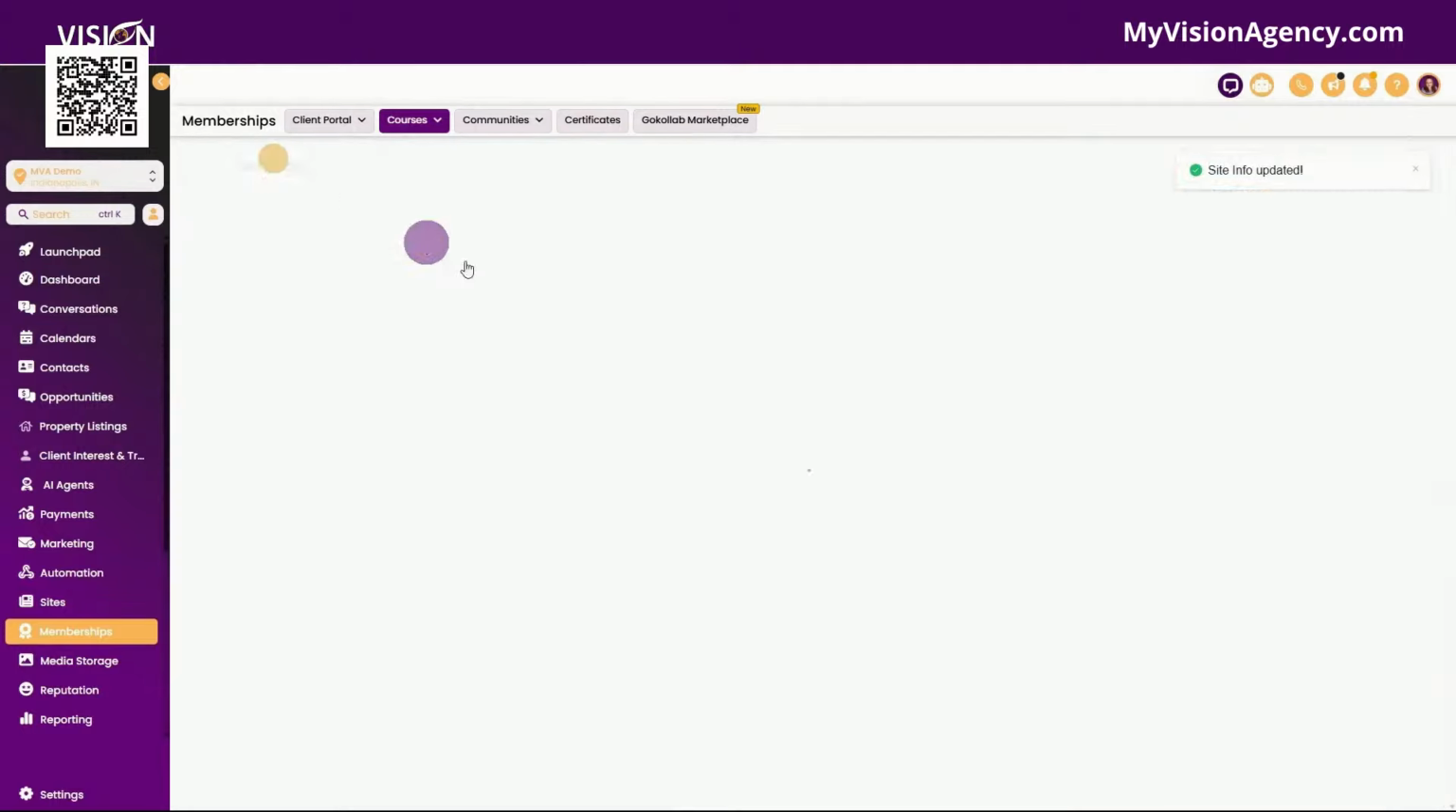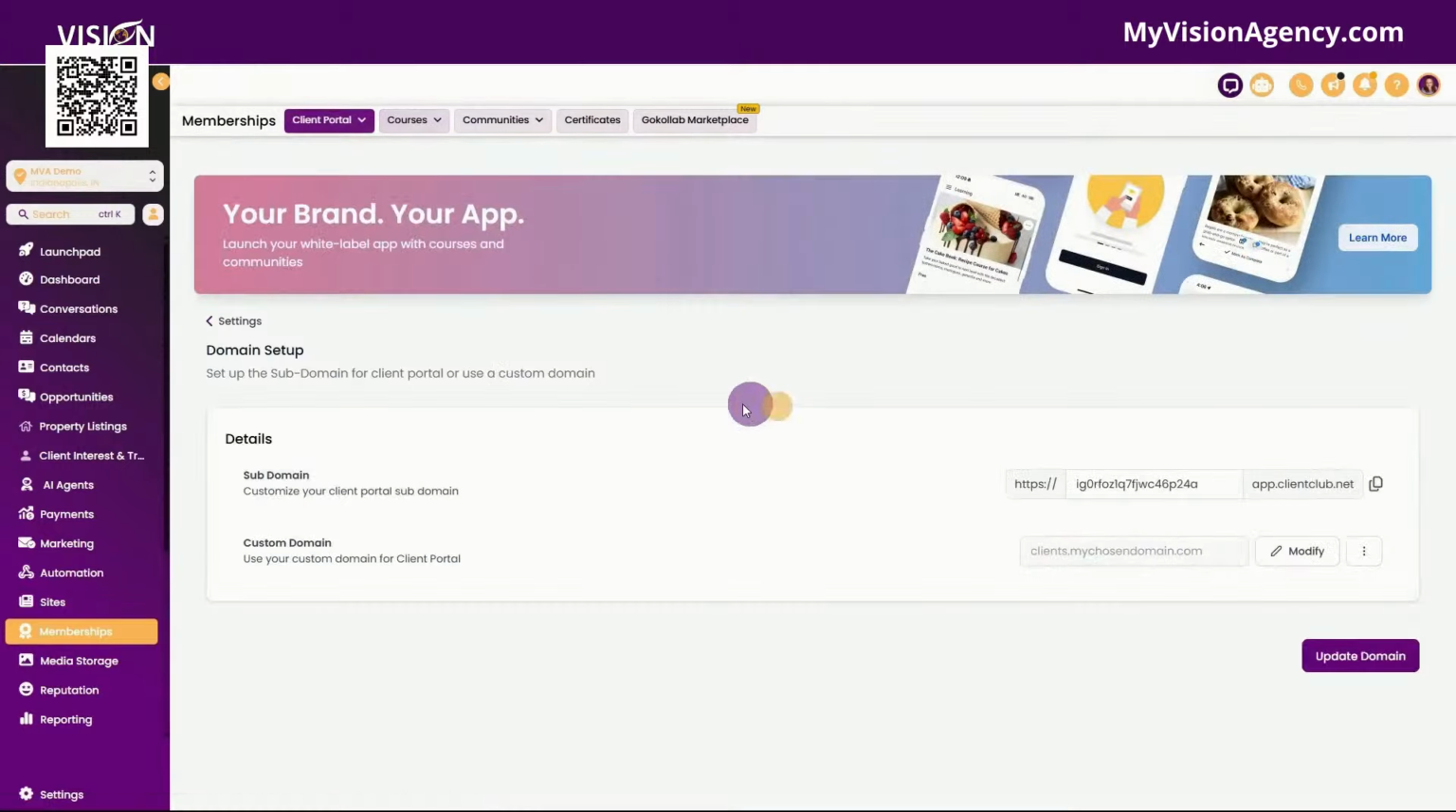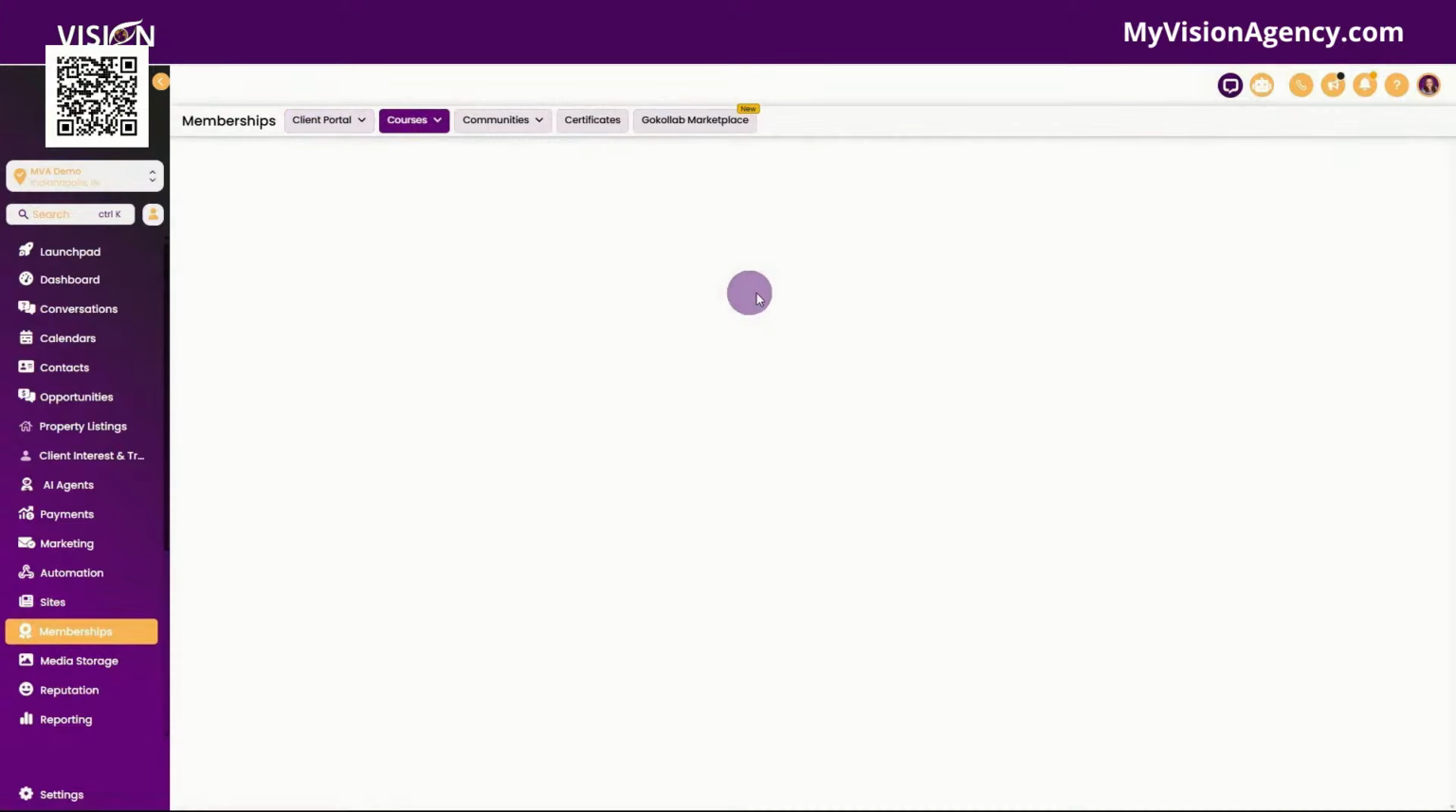Let's go back to the settings. And now we have the domain set up. And again, it takes you to the client portal. It's actually set up like this because we used to not have the client portal, and we had to do all of these things individually. So that's why it routes you back to the client portal, just in case you're wondering.